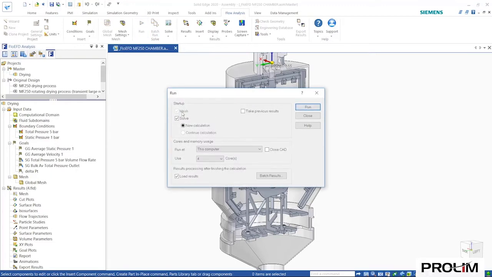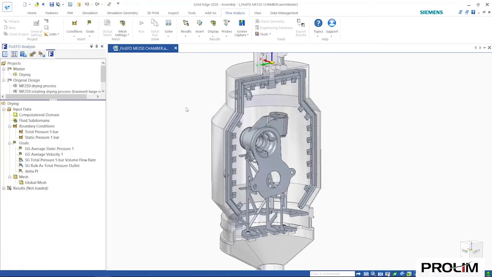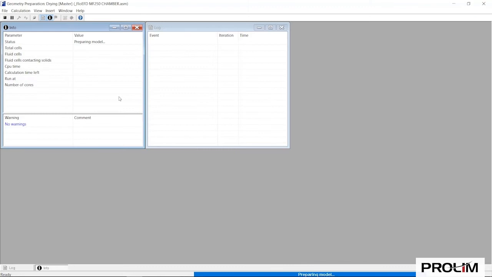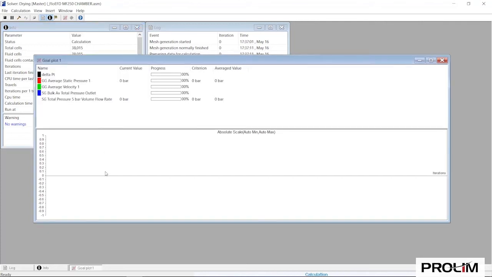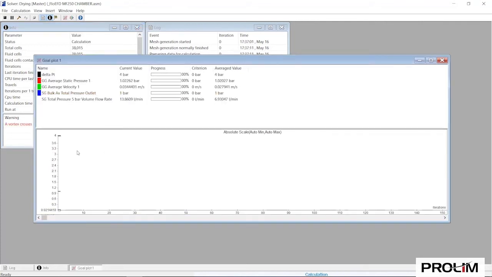Since we're ready now, we can run the simulation. Automatic meshing and solving happens after each other, so we can go ahead and click Run. We will get our solver monitor, where we can see the models getting compared. The mesh is starting, and we can see the initial mesh is around 38,000 cells. Now the first goal is already popping up, and we can see that we have a delta PT of around 4 bar. We can also see that our velocity is starting to increase.